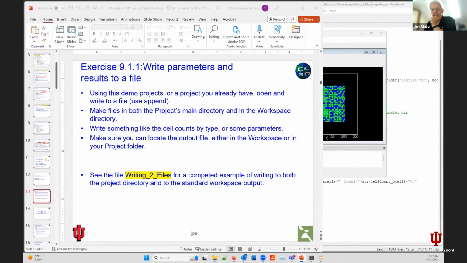The nice thing about actually writing to the file in the steppable directly, or in the step function directly, is if your simulation crashes partway through, you've got stuff in the file. If you save everything to write when you finish, and you crash halfway through, nothing gets written to your output.